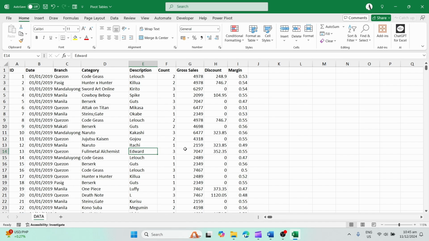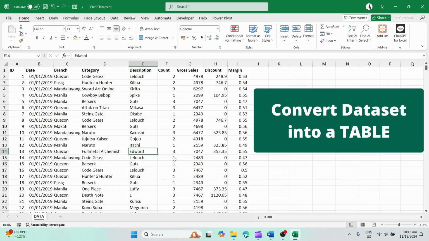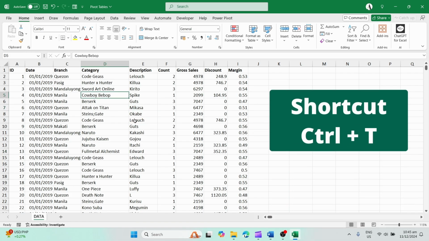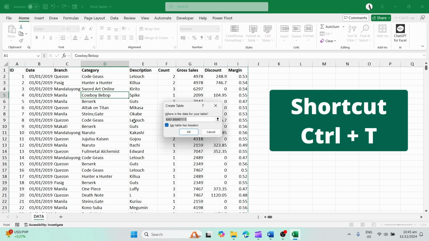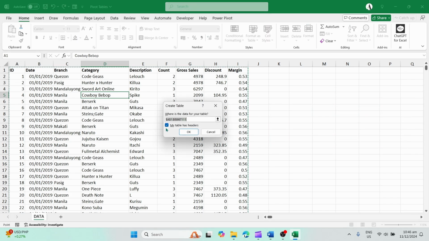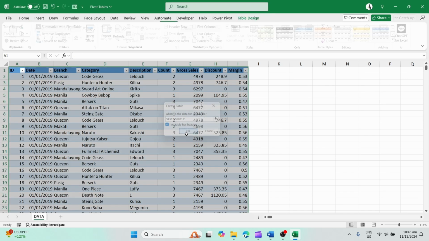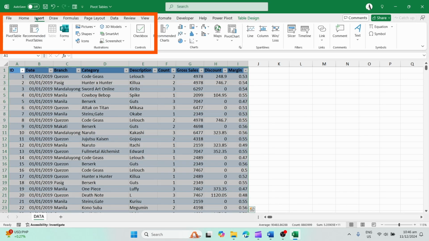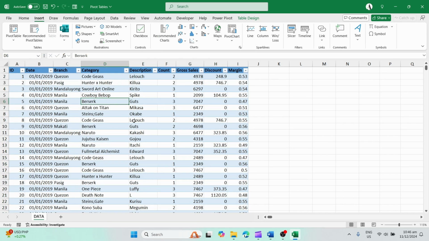To start, as best practice, we need to convert our dataset into a table. To do this, we can click anywhere on the data and press Ctrl-T. On the pop-up window, make sure that the My Table Has Headers option is checked. If you prefer the long method, you can also find the table command under the Insert tab in the ribbon. Now, we are ready to use our data in a pivot table.